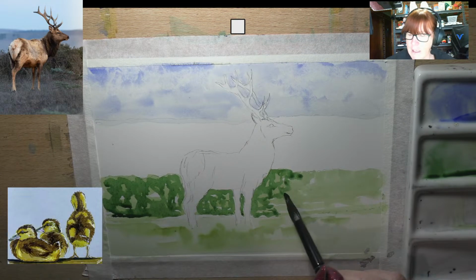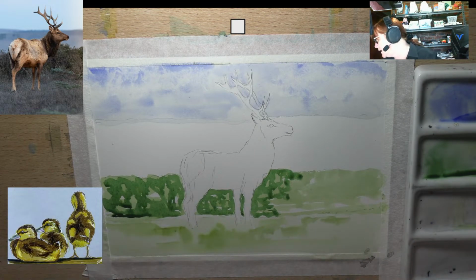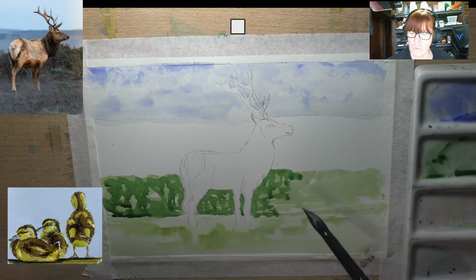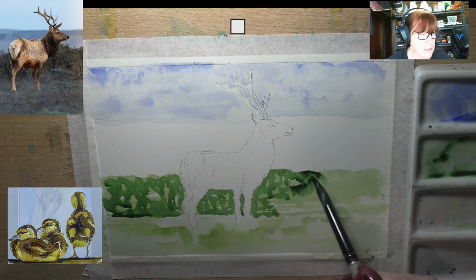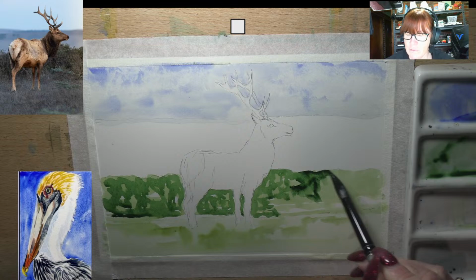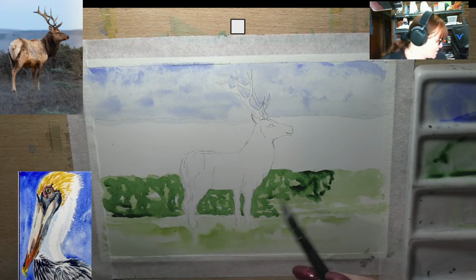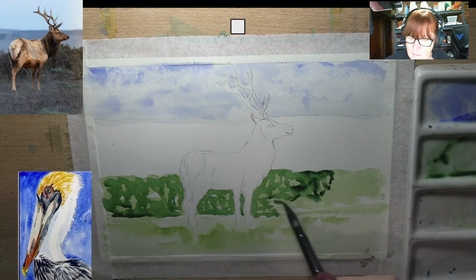I'm just going to come down, create this hedge-like pattern, get some more olive on my brush, come down and around here. You can hear my little dog in the background, I apologise. I've got one Jack Russell asleep next to me and the other one's down the other end of the hall.